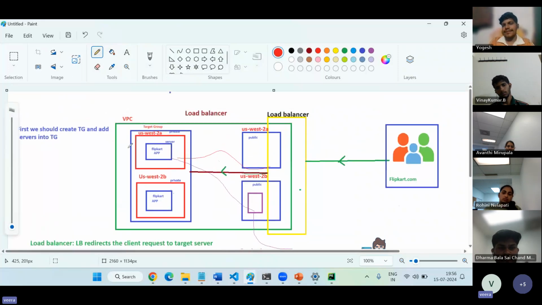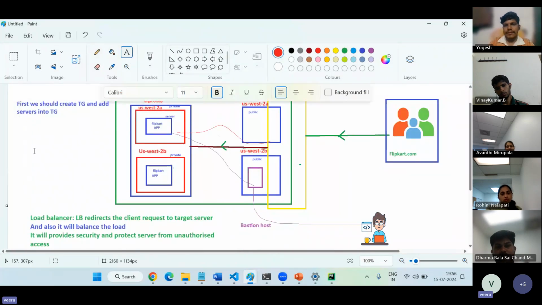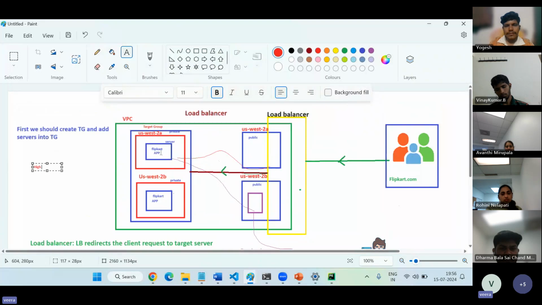So for example, this concept is high availability across availability zones. If one zone fails, you will still get a request and a response. The reason is, I have created two subnets in different availability zones. I can also create subnets in the same availability zone, like US West 2A, and create two private servers inside. But instead of creating two servers in one availability zone, you can create one server in each availability zone. So that is high availability across zones.